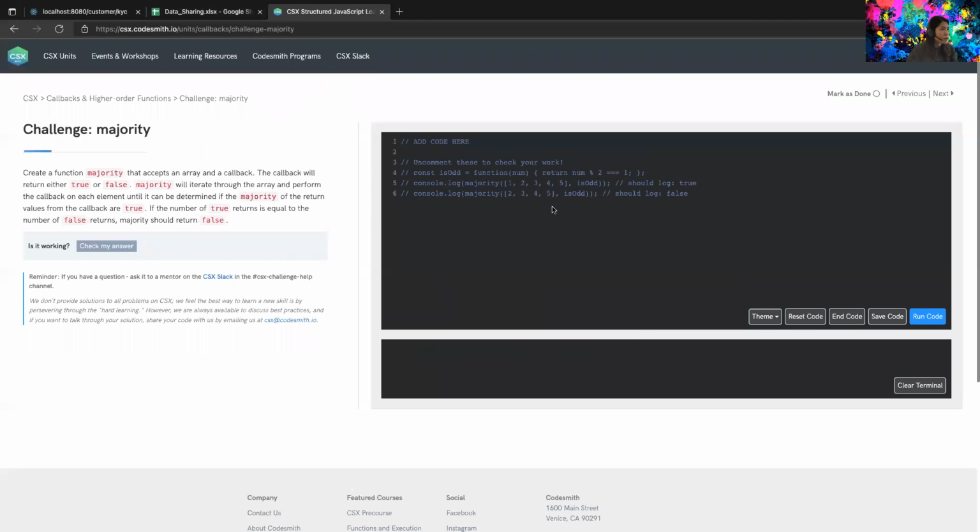Majority. Okay, majority. Create a function majority that accepts an array and a callback. The callback will return true or false. Majority will iterate through the array and perform the callback on each element until it can be determined if the majority of the return values of the callback are true. If the number of true returns equals the number of false, majority should return false.